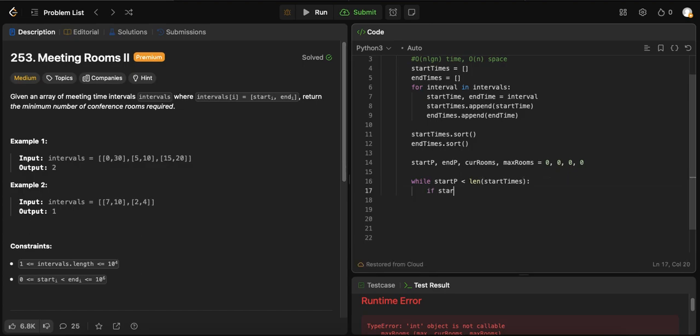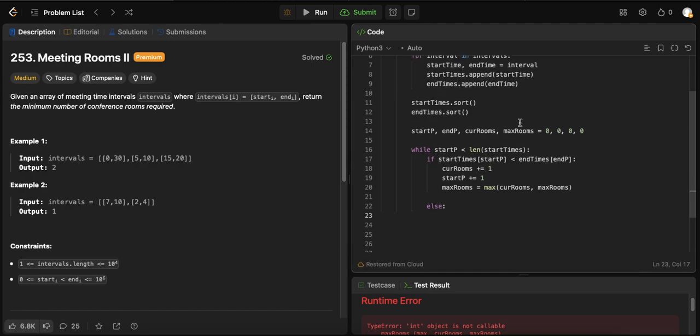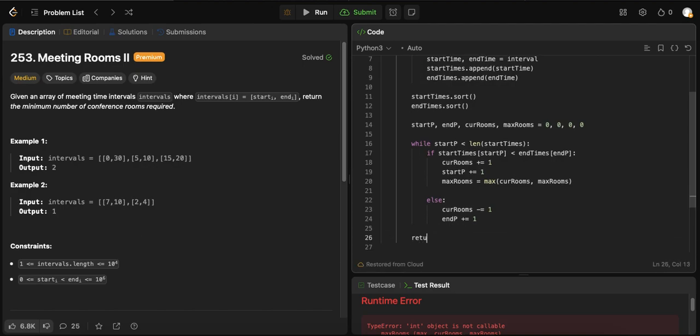Now, if the start pointer points to a time which comes before our end pointer, then what we need to do is increase the amount of rooms that we currently need, increase our start pointer by 1, and also update our max rooms if needed. In the other case where our end pointer points to a time which comes before, instead we need to decrement our current number of rooms by 1, but still increment our end pointer. And once we're done with this while loop, we're done with the comparison, so we can return our max rooms.